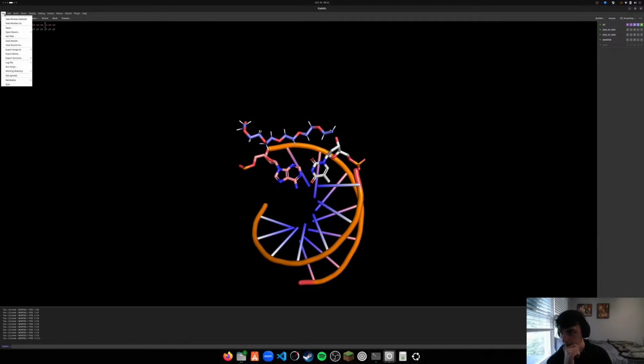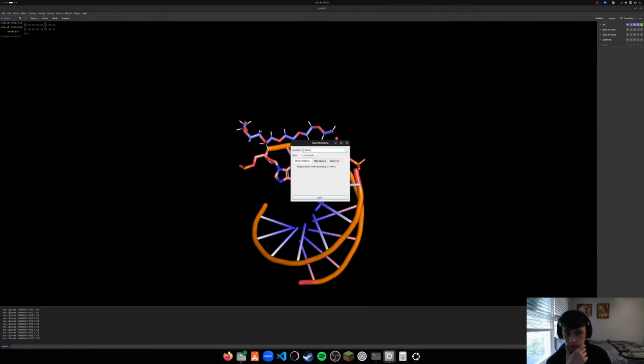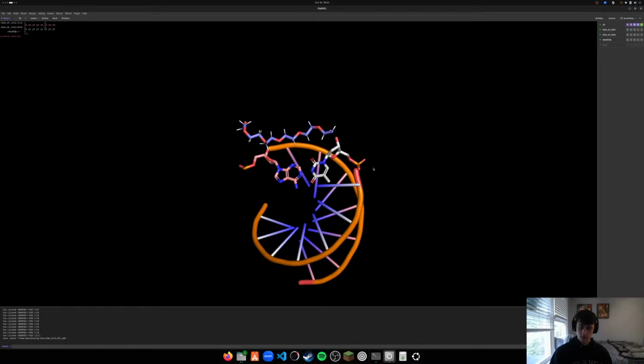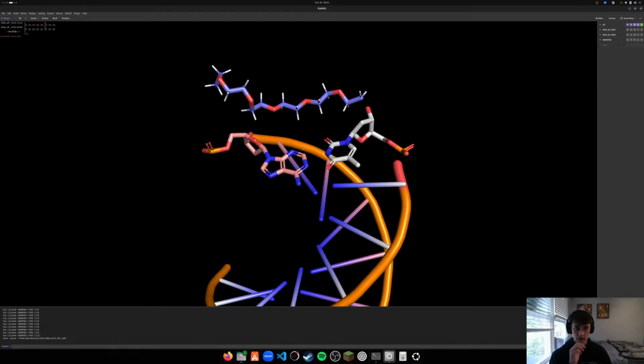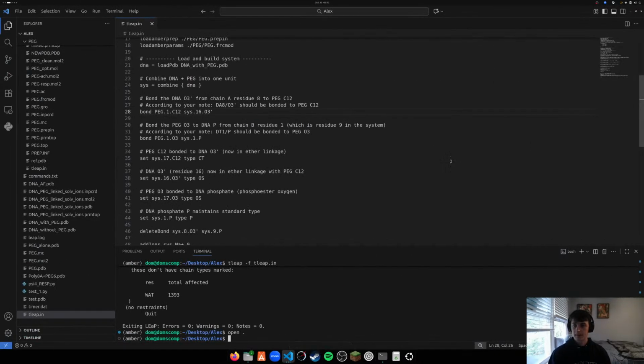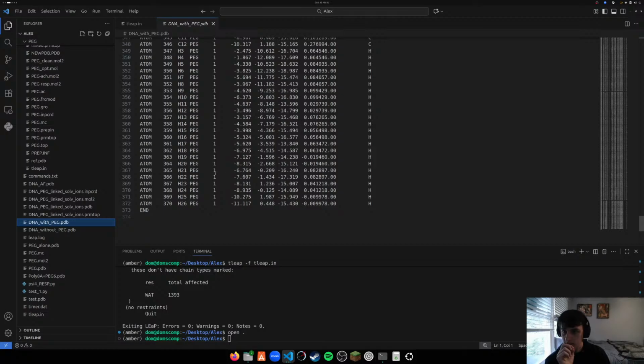Okay, so we'll do file, export structure, export molecule, save, PDB. I'm gonna go back one. So DNA with PEG, save. Yes. All right, so we can look here. So we want to bind C12. So DNA with PEG.